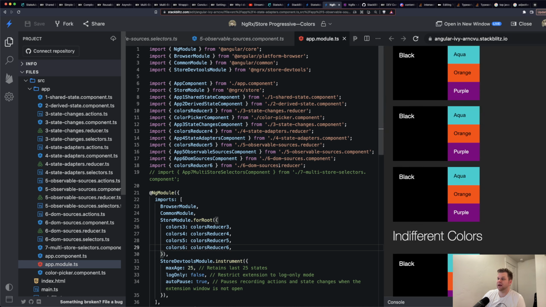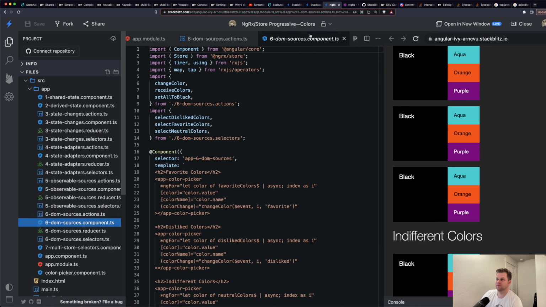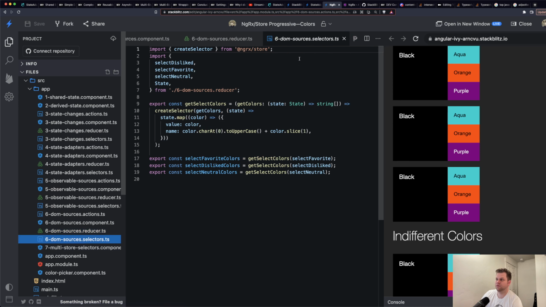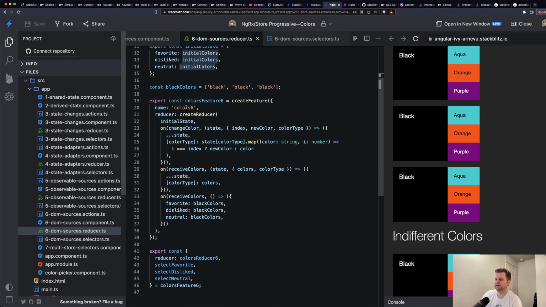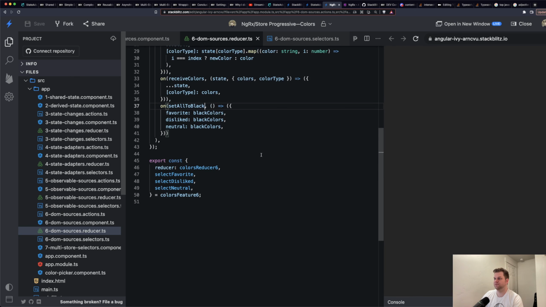Why is it loading black? That's unexpected. Oh man, why is it like this? Initial colors, black, black, black. Oh, receive colors. Right. Okay, so is it all black? There we go. Perfect.